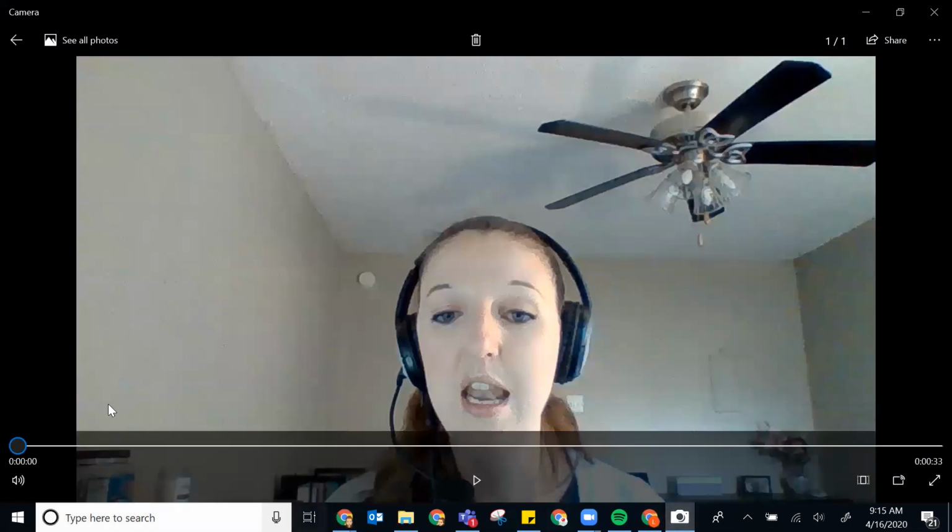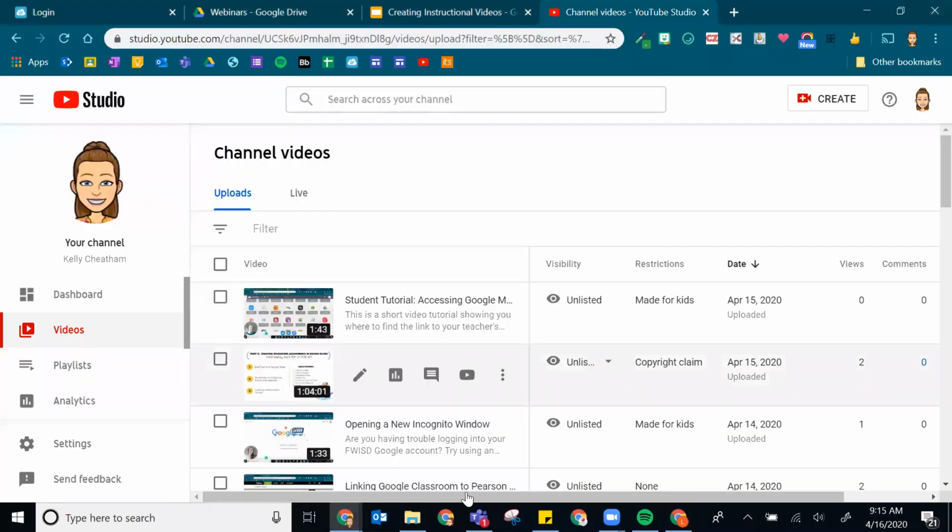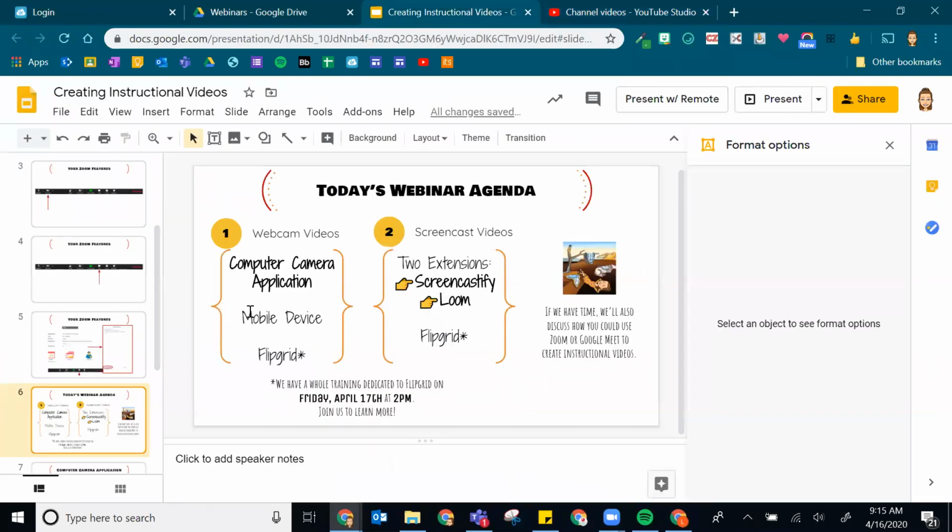So that's just with your camera app. Are there questions about your camera app before I move on? That one's pretty simple. And again, it's really more for showing your face, so your focus is more on your face. All right, I don't see any popped in yet, so I'm going to go ahead and start closing out of my camera.